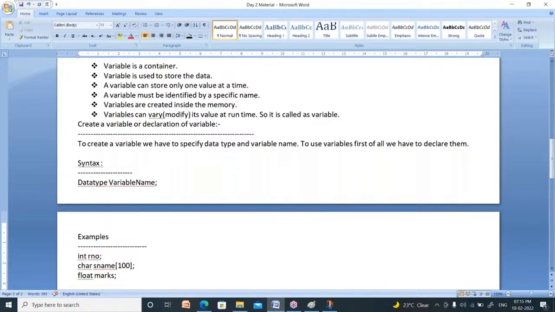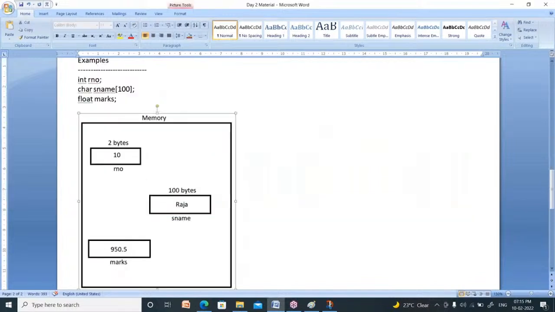Integer roll number, character s name of 100. Character s name of 100 means it can store up to 100 characters. You have to call it as string. It is not a character. String is nothing but a group of letters. Float marks, like that. This is the memory representation of variables.